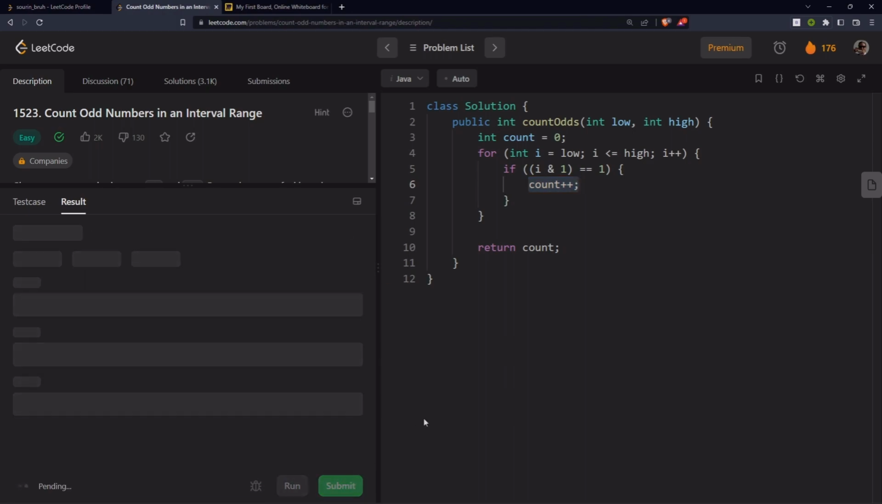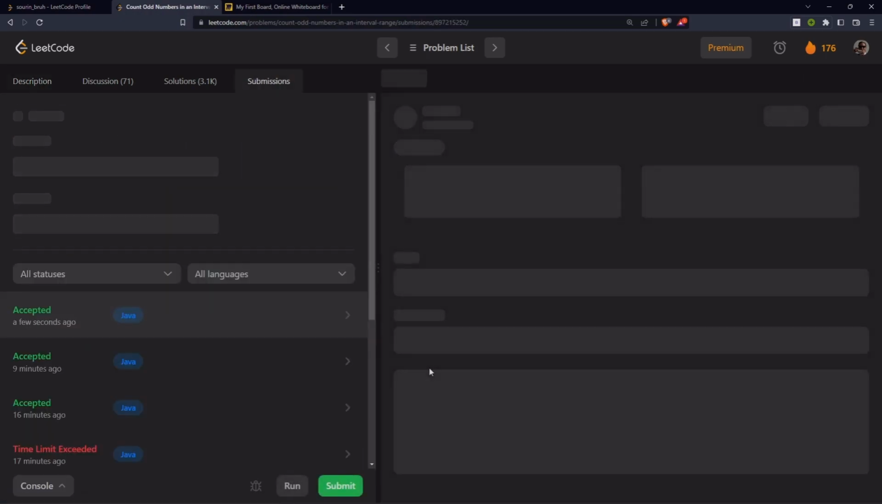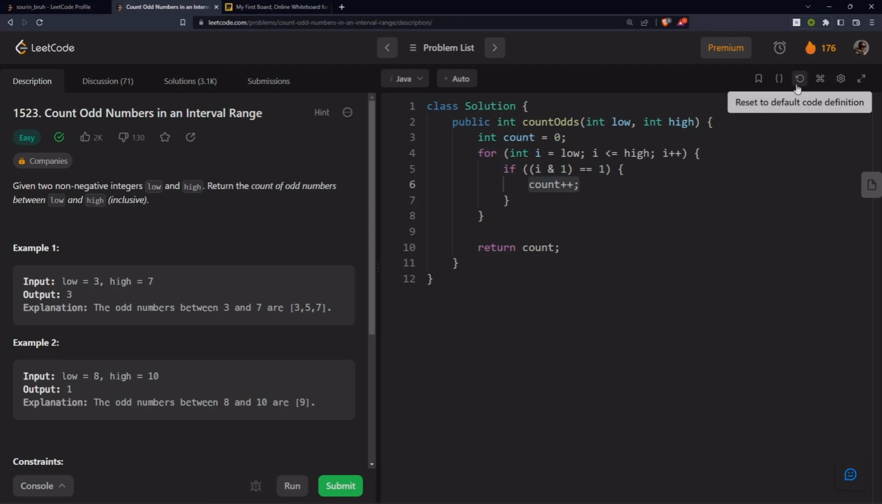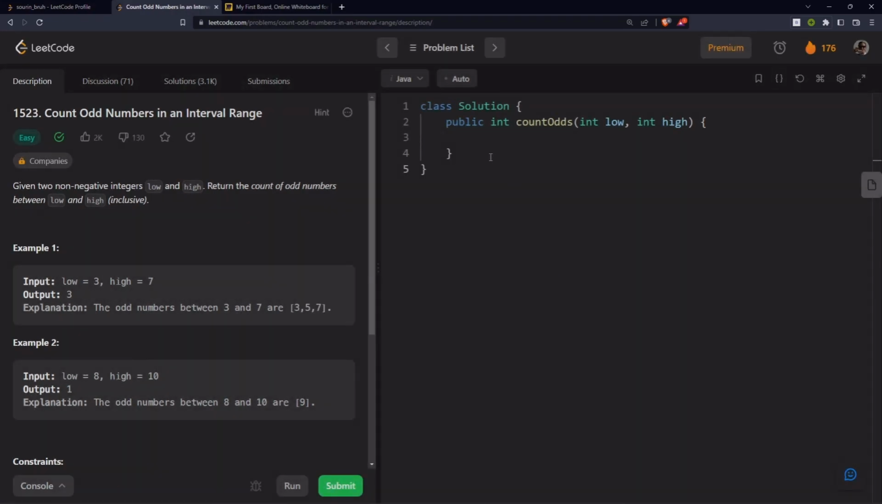Now let's submit. This will work. There we go. 2514 milliseconds. Very, very inefficient, I would say. Is there any way we can optimize this? Yes, definitely. So that would be based on some simple observations.